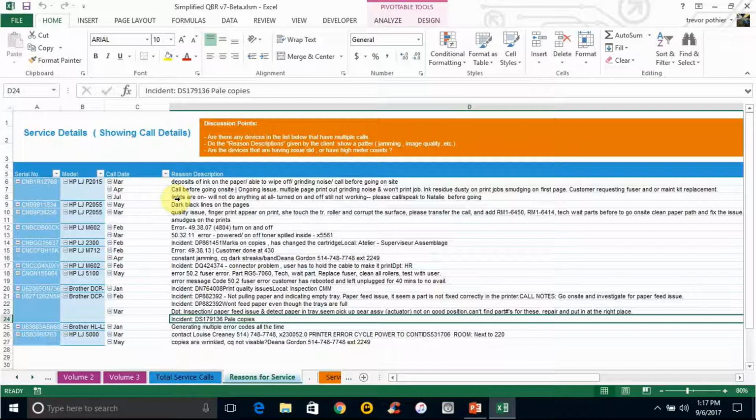So this lets you get at, are there any devices having multiple calls? Why are they calling in? And are there any patterns that tie back to, as we were looking in volume, the age of the machine or the meter counts that could help explain those issues? Because as machines get older with higher volumes, they start to break down. So this is the data side of what's in a quarterly business review.